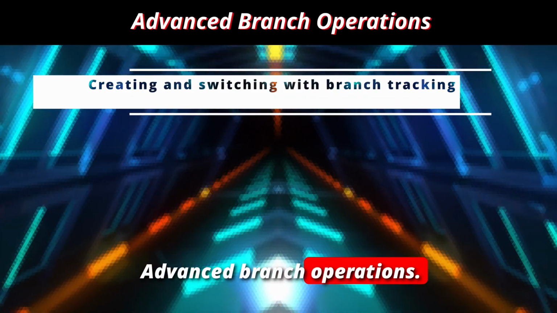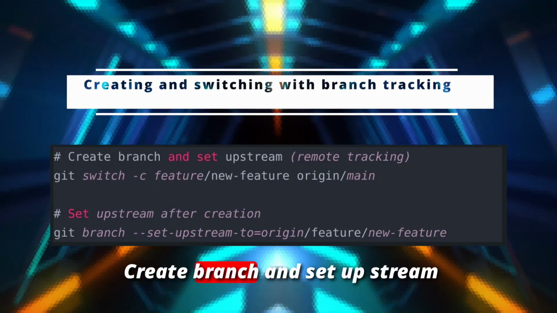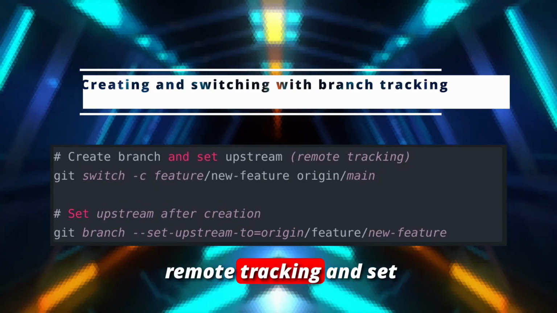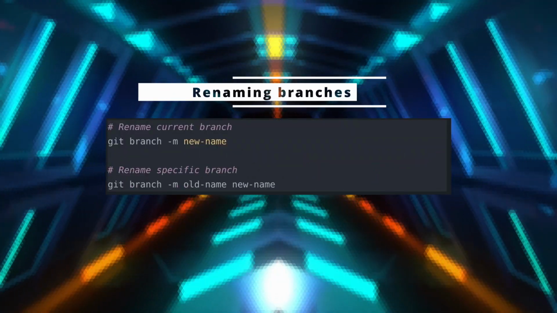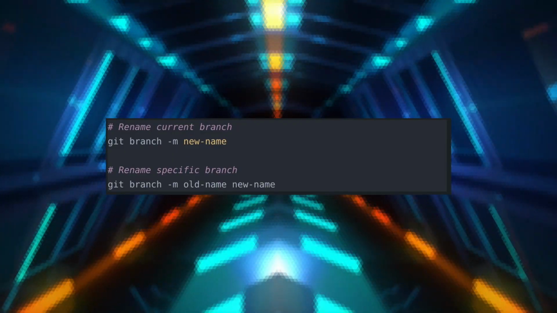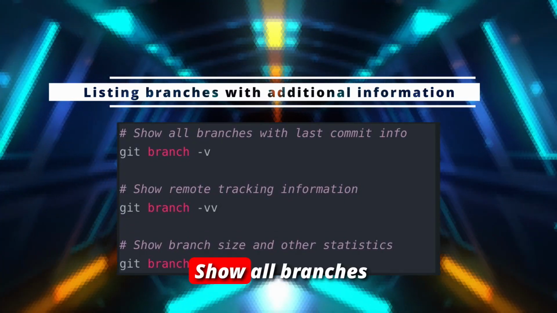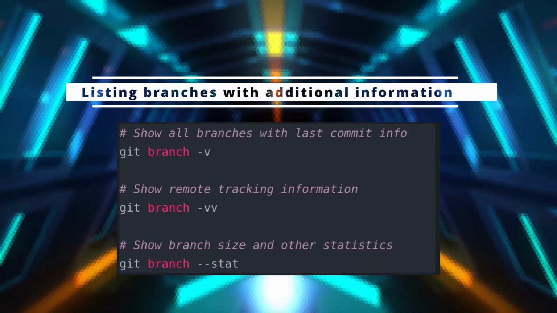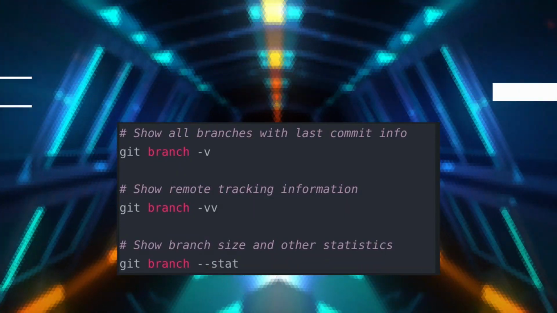Advanced branch operations. Creating and switching with branch tracking. Create branch and set upstream, remote tracking, and set upstream after creation. Renaming branches. Rename current branch and rename specific branch. Listing branches with additional information. Show all branches with last commit info. Show remote tracking information and show branch size and other statistics.